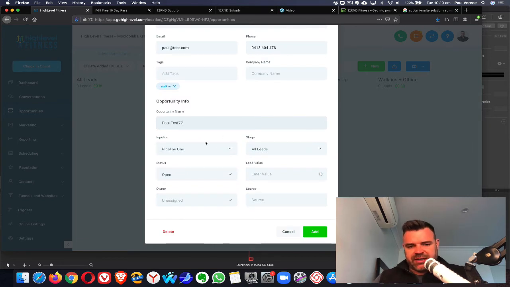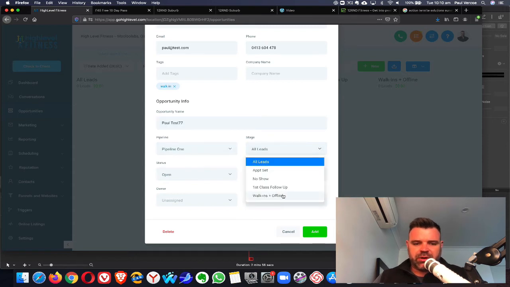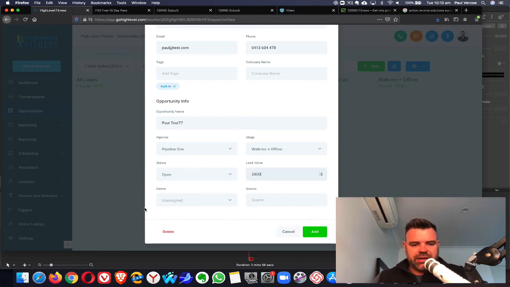So this is where we choose our stage. So pipeline 1, which is the only pipeline we've got, and then choose walk-in and offline. Status is always open. We can put a lead value here, so it's your average lifetime value. You can leave this as unassigned and leave that the same as well. You could also add in, if you wanted to, you could say friend of Jim, that sort of thing. And then press add.